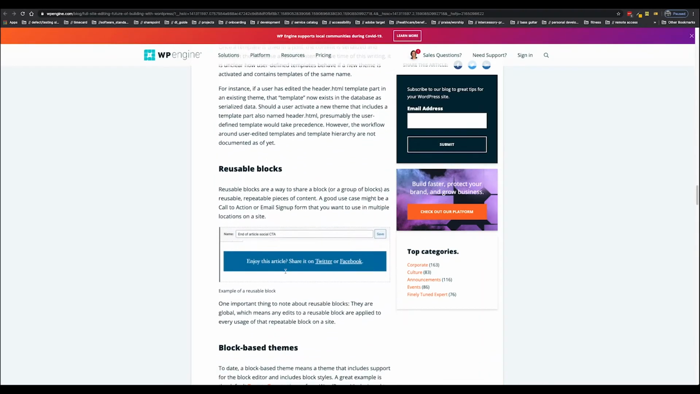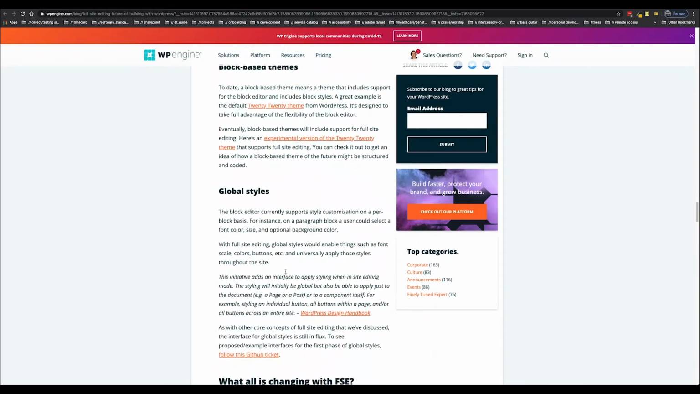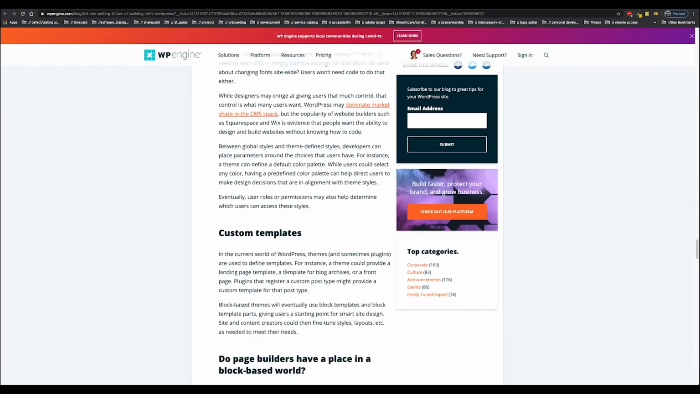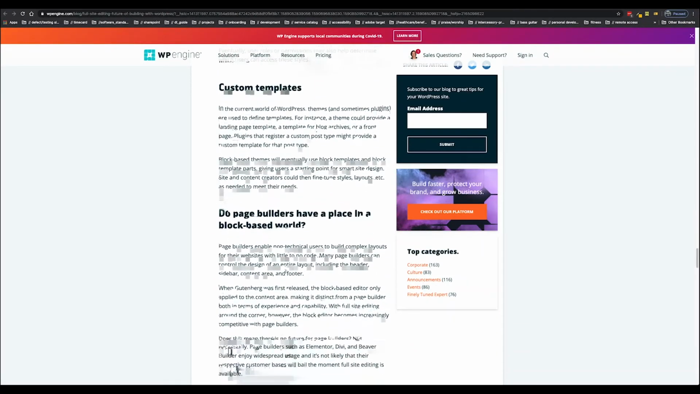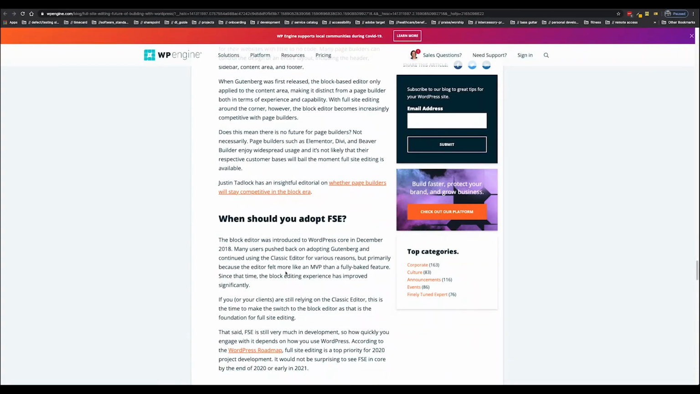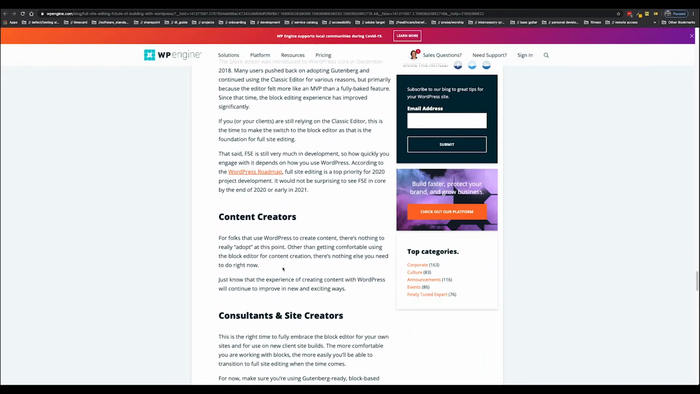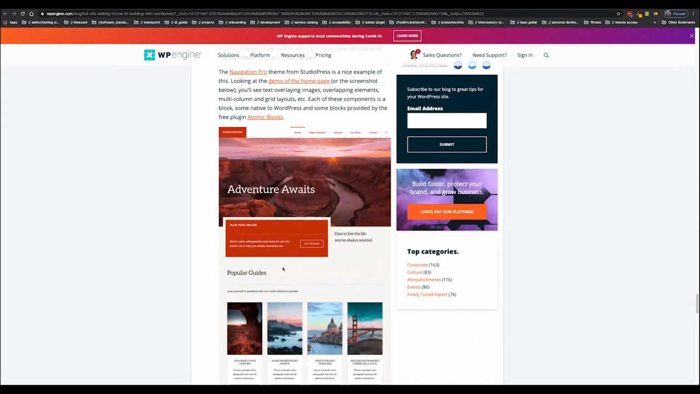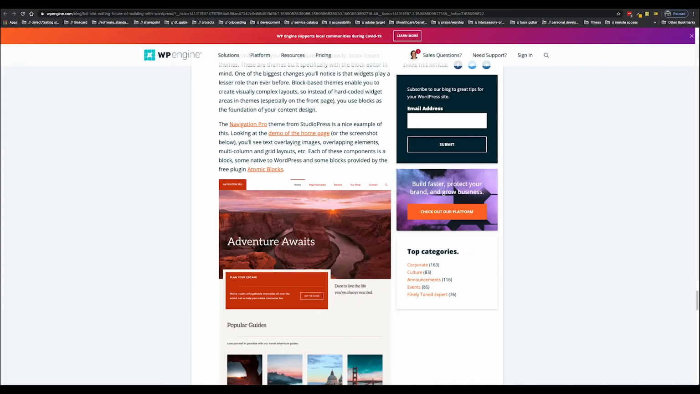So that means out of the box, WordPress will have this ability for full site editing, which is huge because again, it's going to change the game in the fact that we won't have to use those external plugins like Elementor and Divi and some of the other ones to do some really high-end editing and high-end creation. And as you can see, it's promoting Navigation Pro here as again using those atomic blocks.